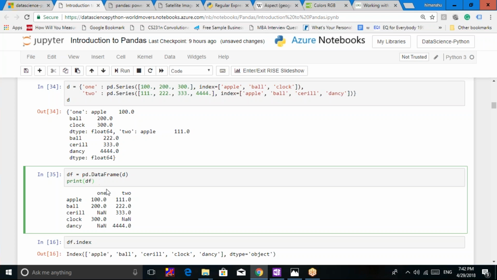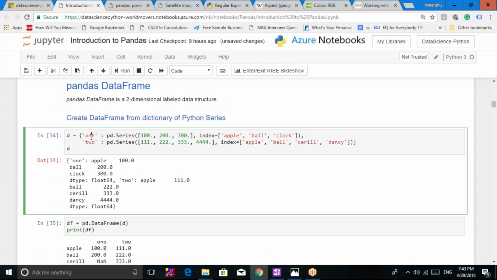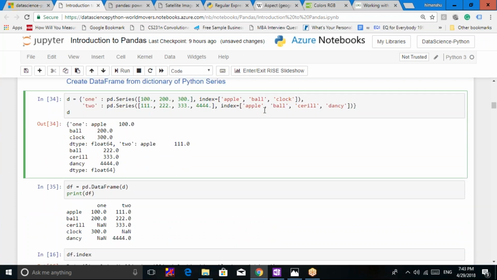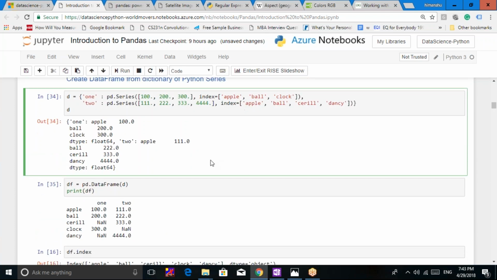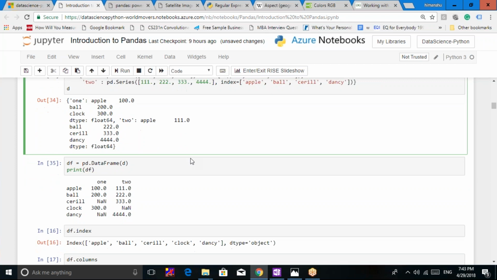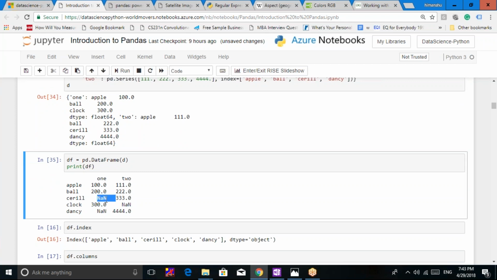Now if you see here, the keys have become the columns here, and my index has become the rows here. So the row names are apple, ball, clock, Cyril and Nancy. All of these have been merged, right? And whichever values are not available, we have put a NaN over here. Now the type of this NaN is np.nan.